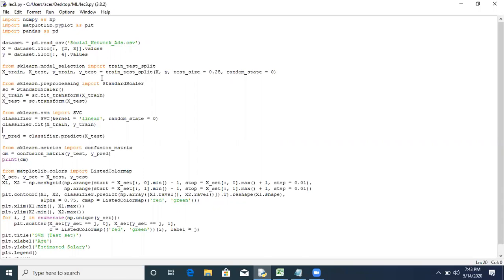Now previous steps are similar here. We are dividing our data set into two parts. First, we have divided into input and output. We have taken column number 2 and 3 as input, so X, column number 4 as output. Again, we are dividing the data into training and testing.